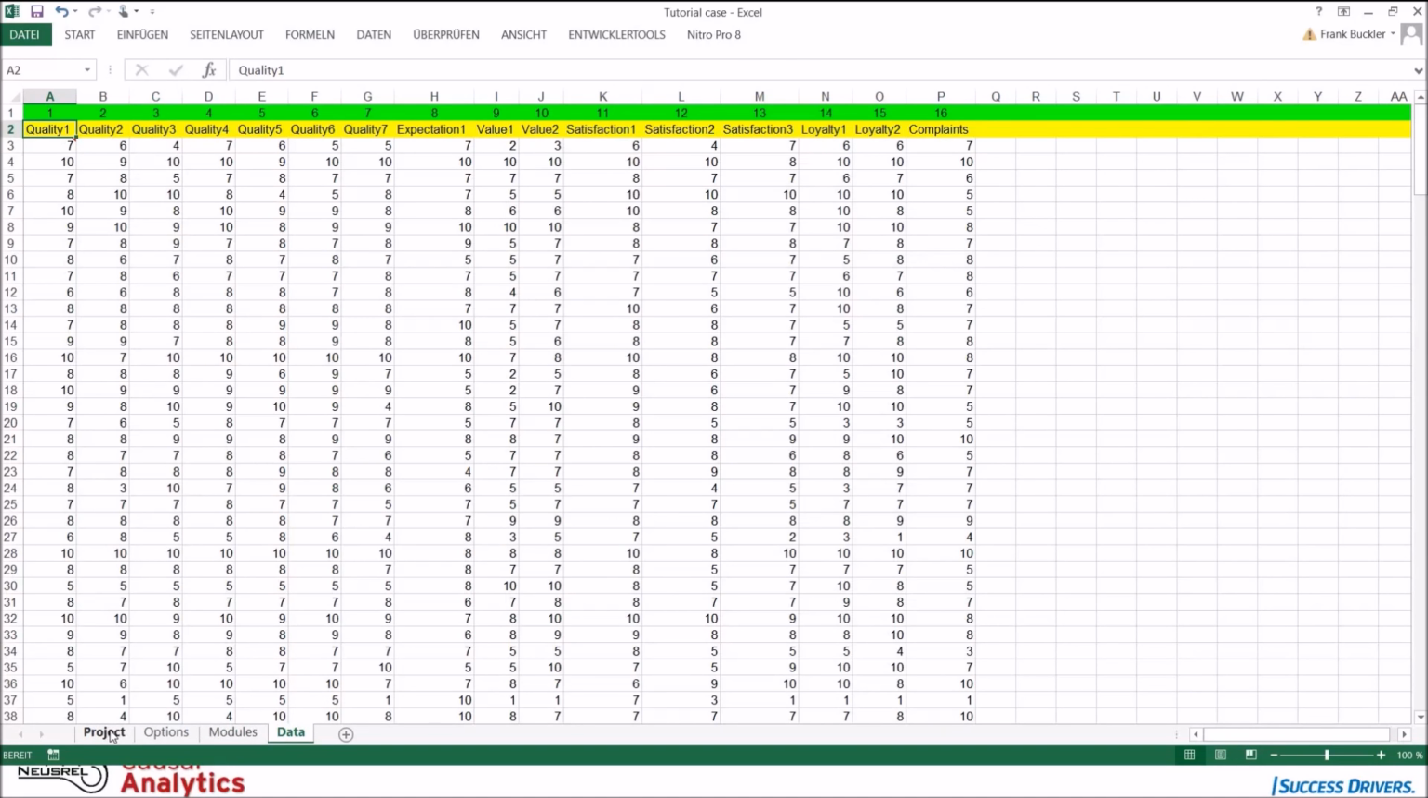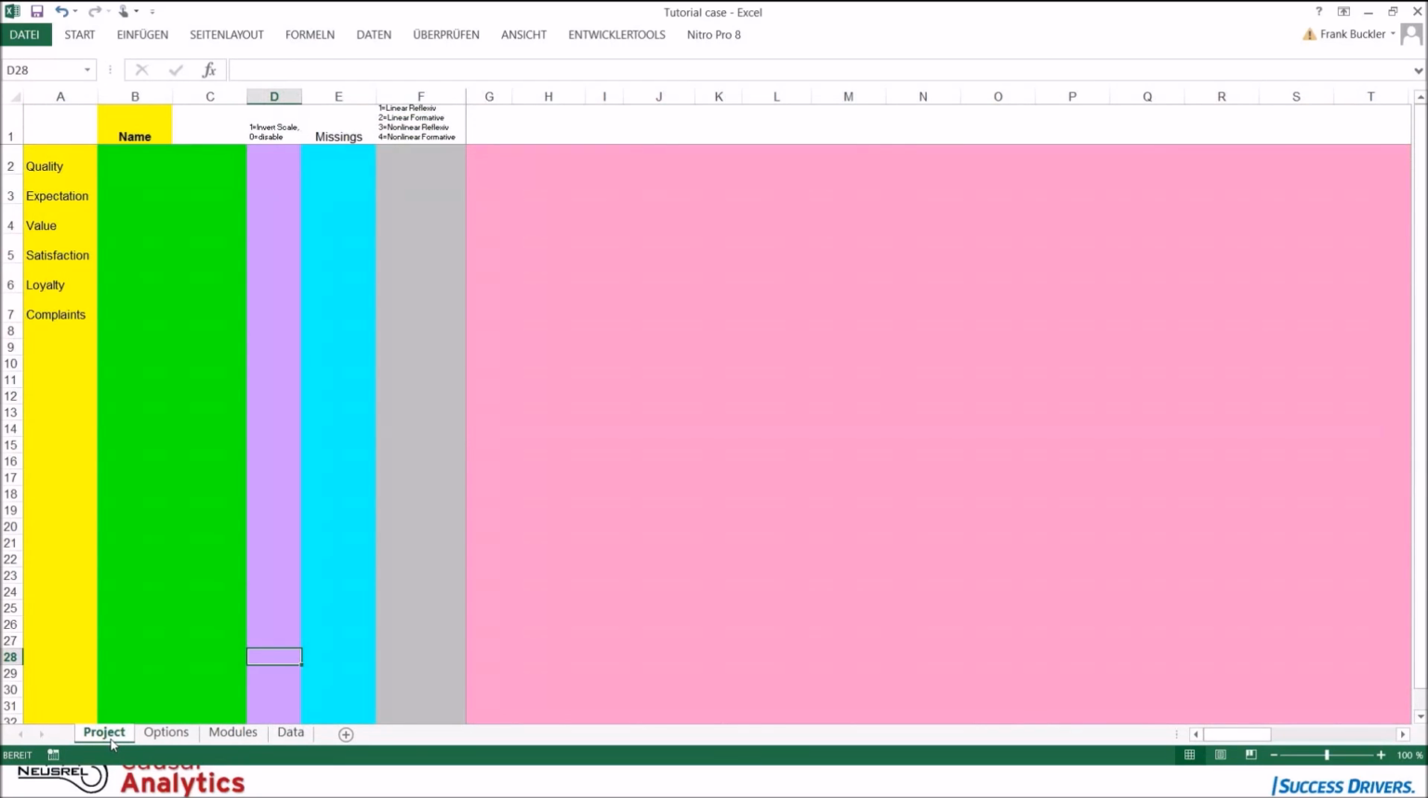Actually, the model itself is defined in the project sheet. So basically, what you need to do is give your project a name. Let's call it customer loyalty model. Don't use blanks in here. You need this name because any pictures which will be generated will have this name on it, so that you can clearly identify which saved picture really belongs to this particular setting.